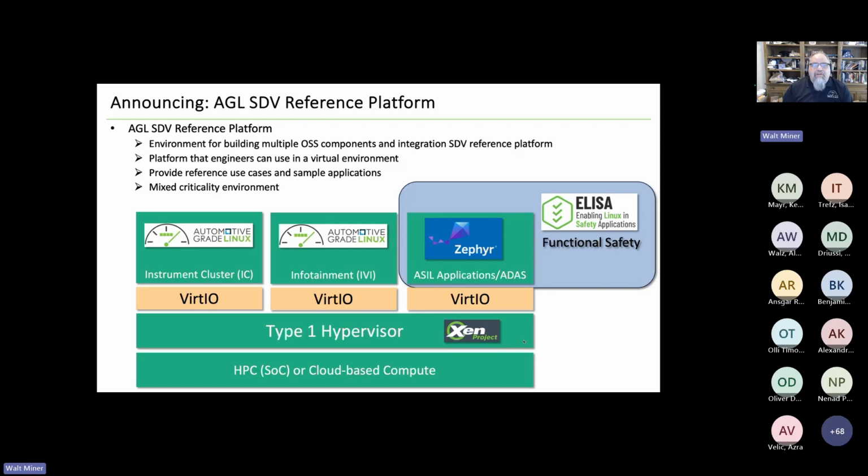Basically, we want to make this an environment for building with multiple open source components and integration in an SDV reference platform that you can pick up and use, start adding your own features and playing with, and hopefully contribute code back to AGL. And again, it's a mixed criticality environment using Zephyr and an open source Type 1 hypervisor.